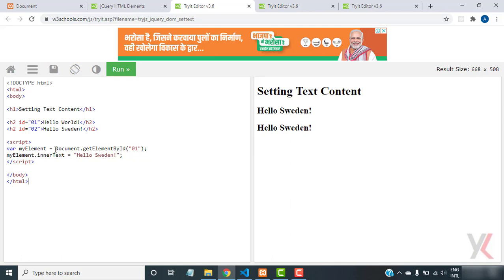So here you can see we are first targeting this particular ID, the h2 with id 01, and then we are assigning it to my element dot inner text. Means we are targeting this and assigning the inner text to hello Sweden. First it is hello world, and now we are changing it to hello Sweden. Inside this h2 we want to assign the text as hello Sweden.